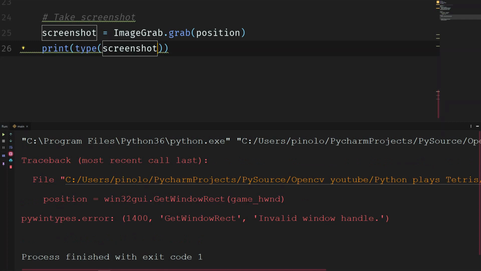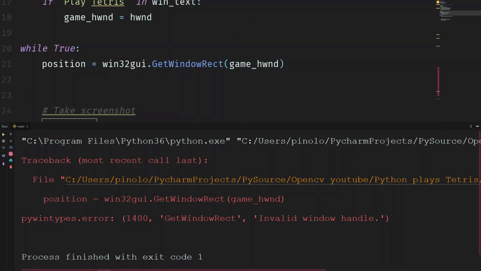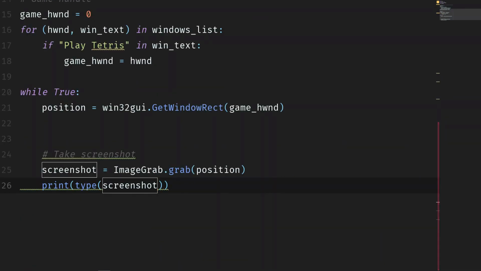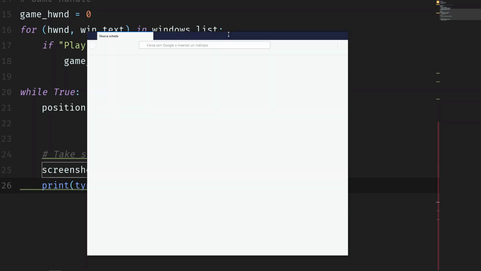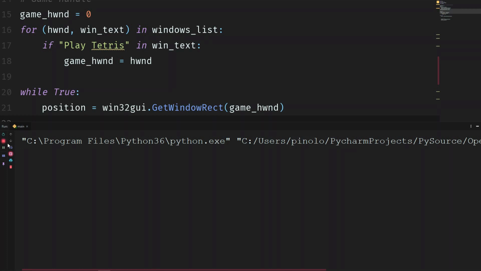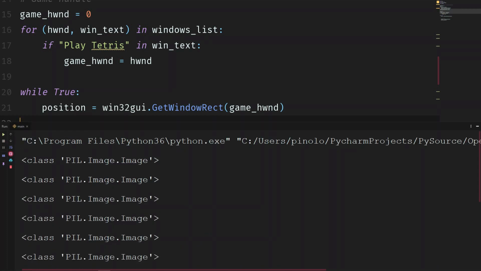So first of all we get an error. I need to understand what's happening here. It's happening that I closed Firefox. Okay, by mistake I closed my Python game, so that's what happens when we don't have the Tetris game open. So let me open the Tetris game again, and let me run the script again. Okay, so we see that this is a PIL image object.